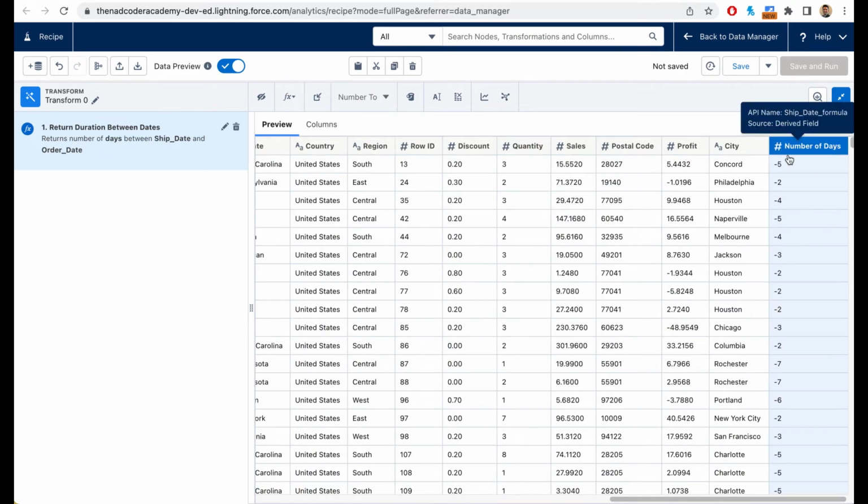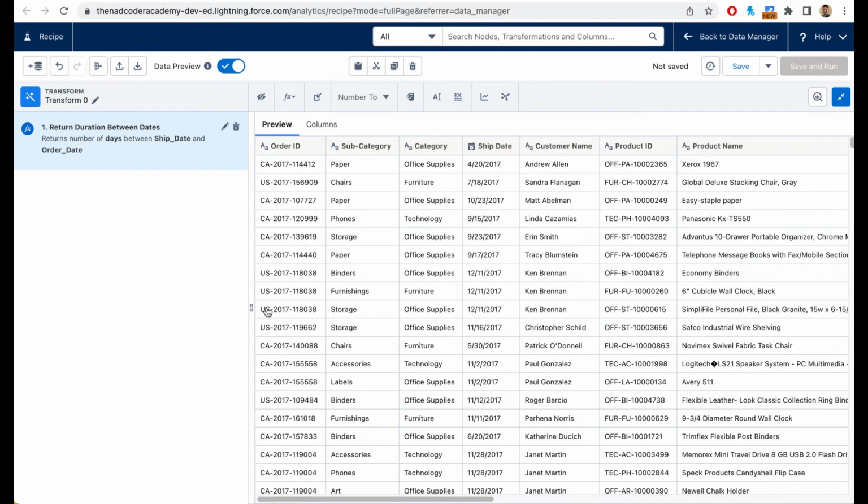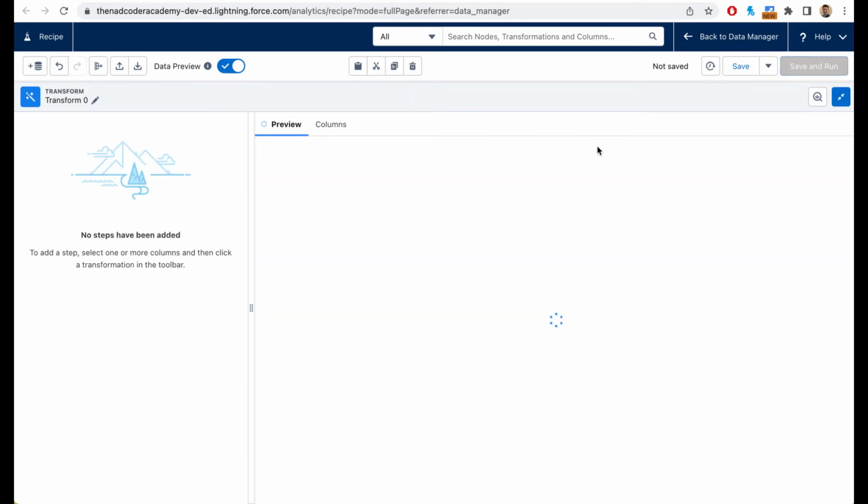When I do that, it gives me the difference of days between ship date and order date. So as you can see, it is very easy to transform your data. And again, I'm not writing a lot of code. I'm just simply clicking on buttons and providing information in the form of columns.